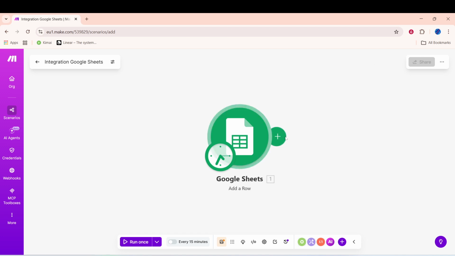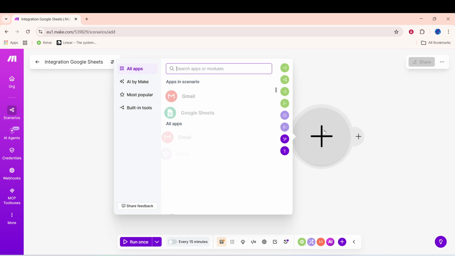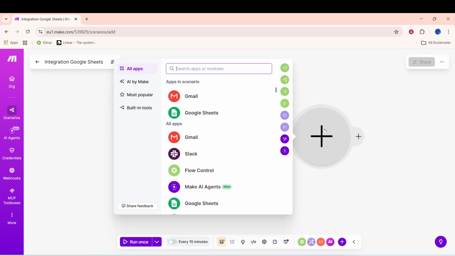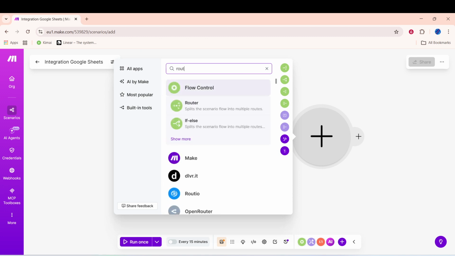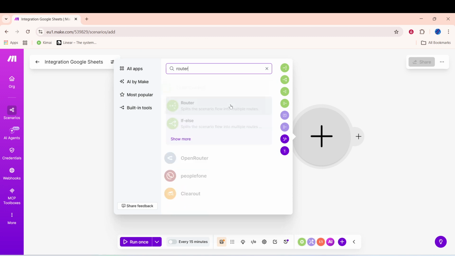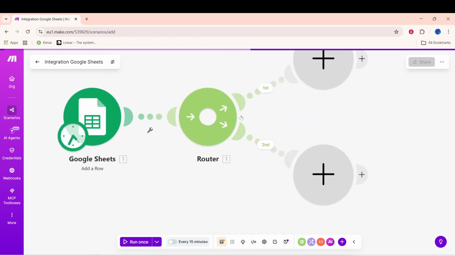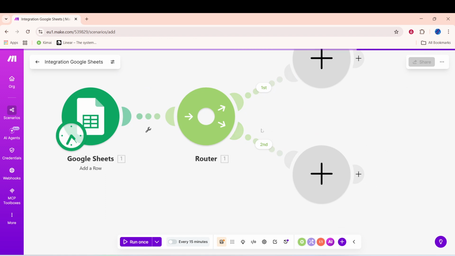You place it right after your trigger or initial input, maybe a form submission, an incoming email, or a new row in a spreadsheet. The router doesn't change your data. It simply splits the flow into separate branches so each branch can do something different with the same input. Once you drop it in, give it a clear name so you and your teammates instantly know what it's doing.